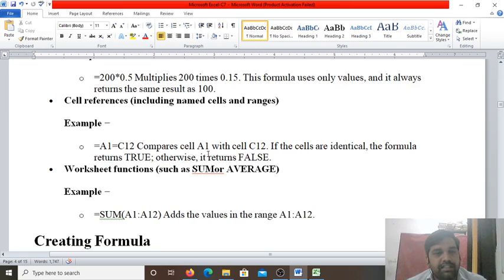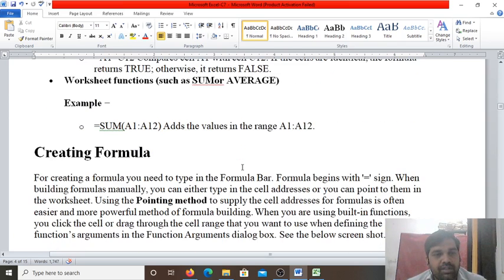Cell reference example: =A1=C12. It will compare cell A1 with cell C12. If the cells are identical, the formula returns TRUE; otherwise, it will return FALSE. Now see the SUM function. We can also use a function in a formula: =SUM(A1:A12). This is the range address A1 to A12, so it will add all the values present in cells A1 to A12.